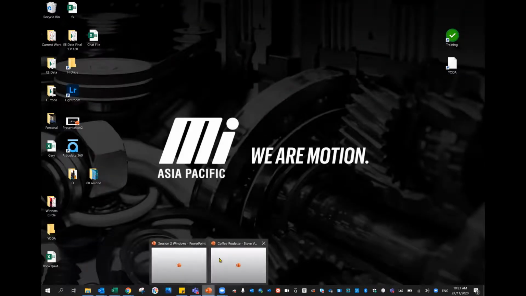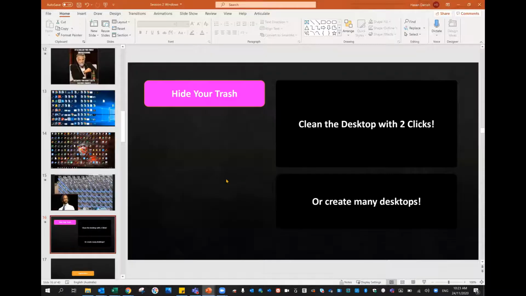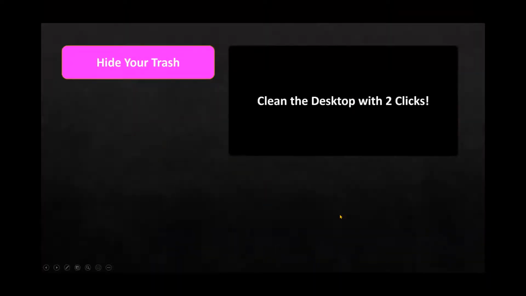Now when do these things come in handy? When you're about to go into a meeting and you know you're going to plug in your computer, and you still want those files which are open to be kept open, but you don't want everybody else to see it. That's one.